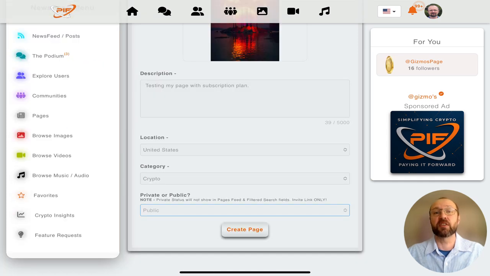Page owners can choose between private or public visibility. Private pages can only be accessed through an invite link. Public pages are searchable and displayed in the Pages directory, allowing users to browse and discover new pages across the platform.